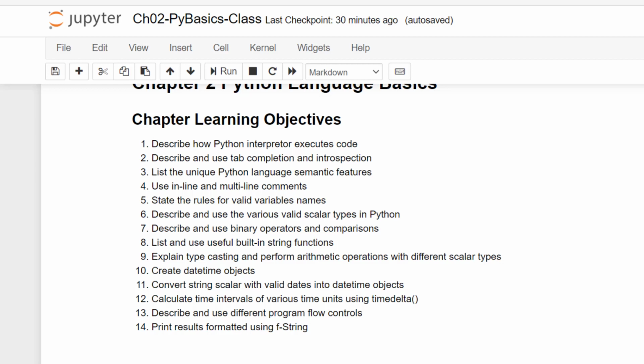Inline and multiple line comments. Okay, so a pound sign for an inline comment, and 3 quotation marks, either single quote or double quote, will give you multiple line comments. Okay, valid variable names, we looked at that.